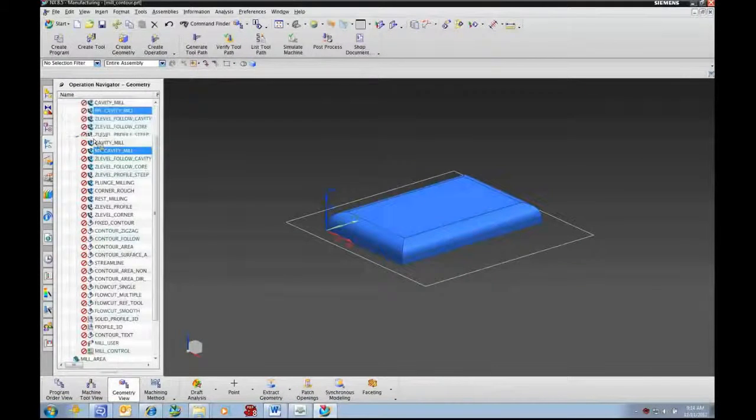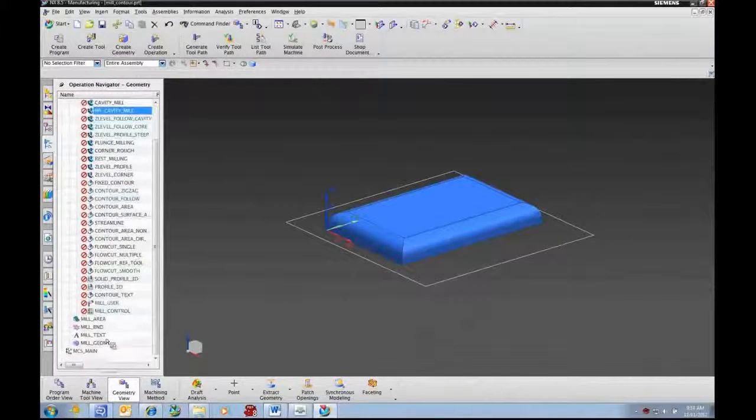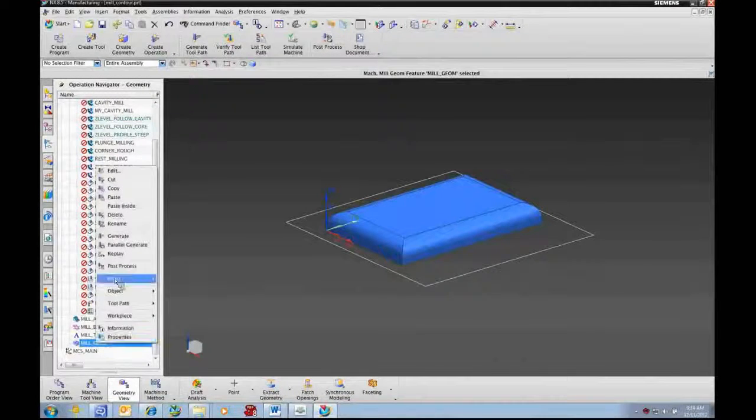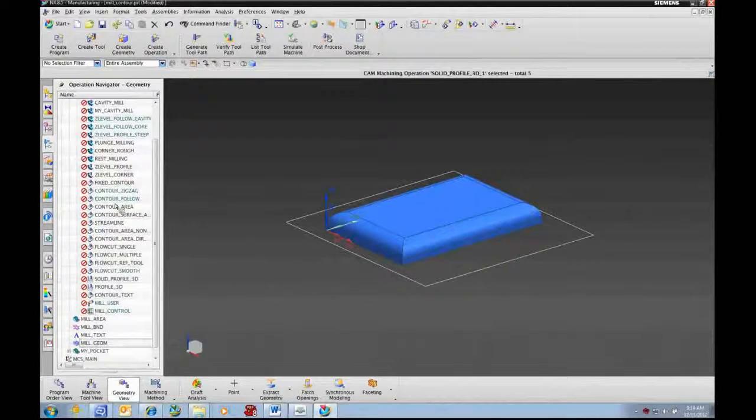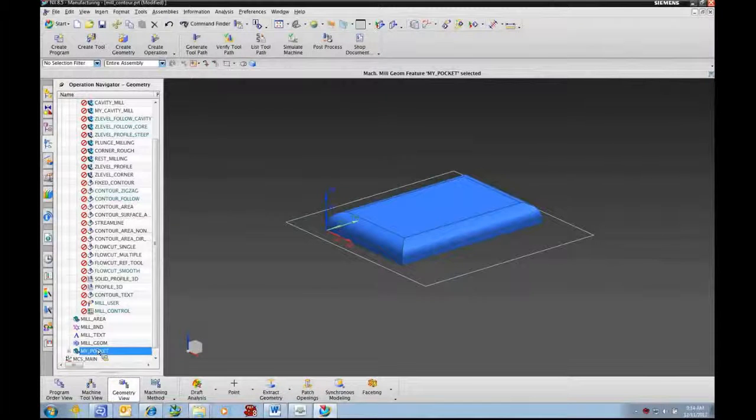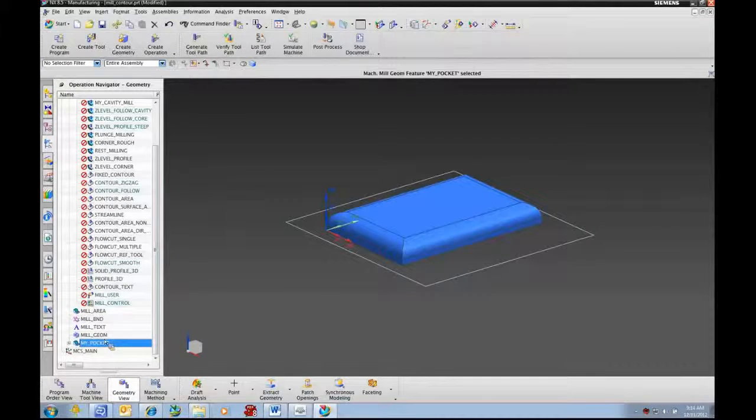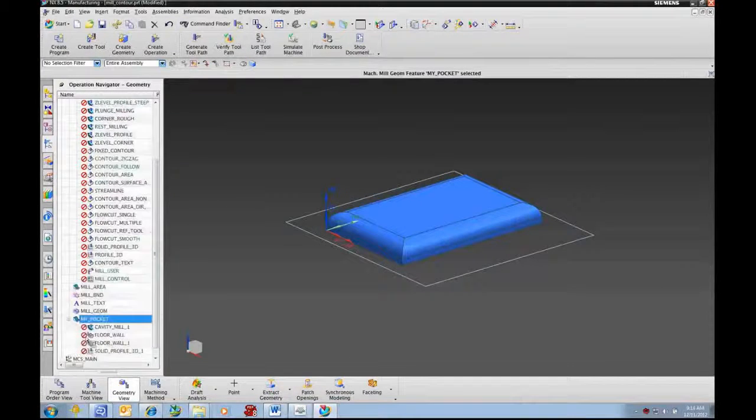So I'm going to go to the geometry view here. And I'm going to go down to the end of my geometry items, and I'm going to paste. And what that does is I just added that mill area group from the other part into my template. Now what's nice about this is when I pasted it, it follows the same rules as the template. So I got all my operations, and I also got everything else I needed to go with it.